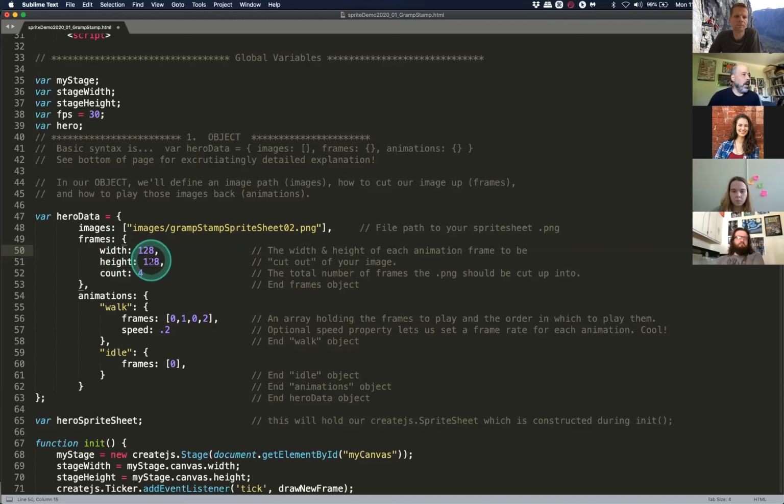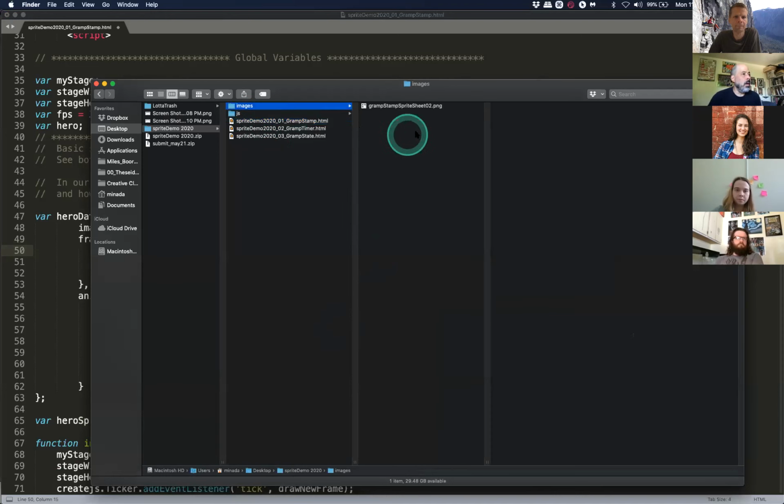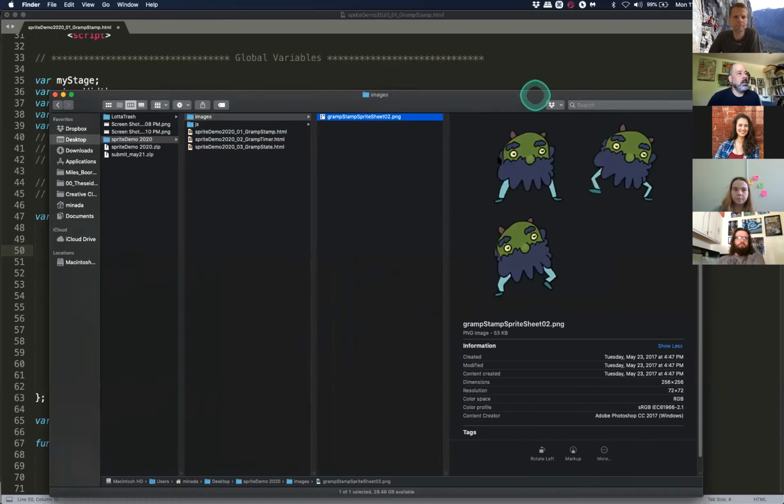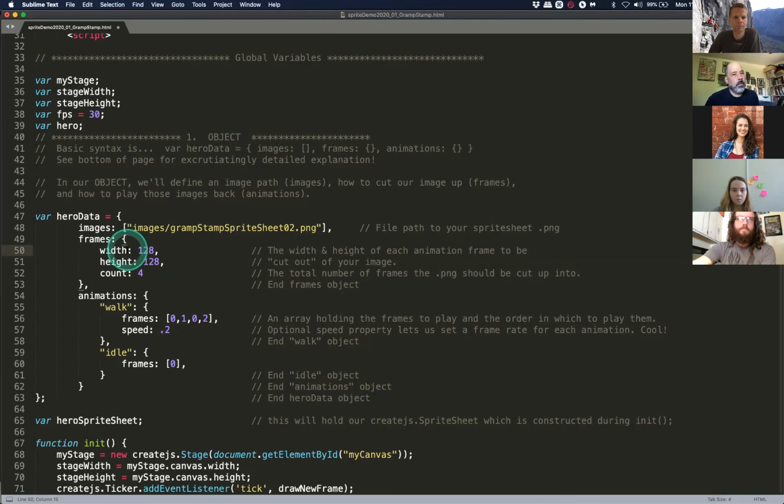So for Gramp Stamp, if we look back at this image here, what it's saying is: go 128 pixels this way and 128 pixels this way, cut that image out and show that in the sprite. Each of these frames is 128 by 128. They don't have to be uniform, but it makes it a little easier to code. So the width of our frames is 128, and we're telling it there are 4 of those.